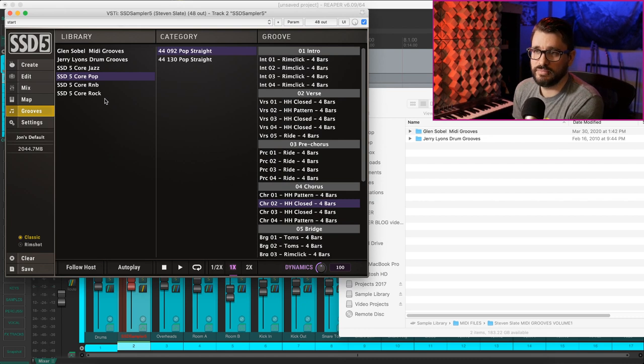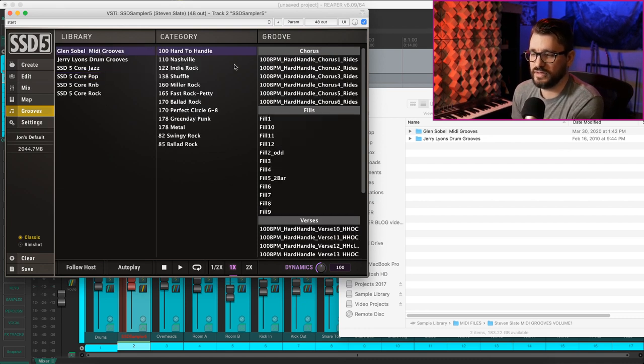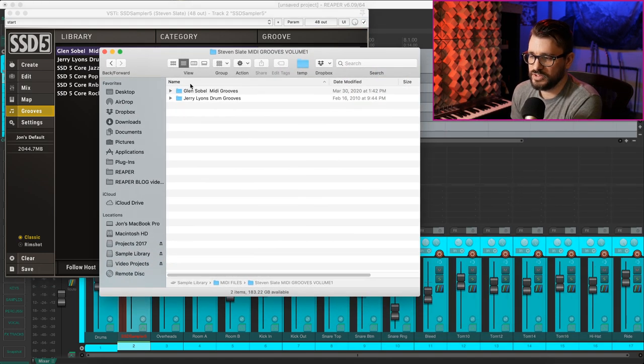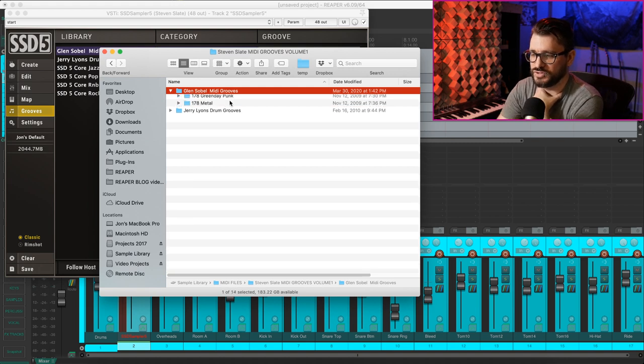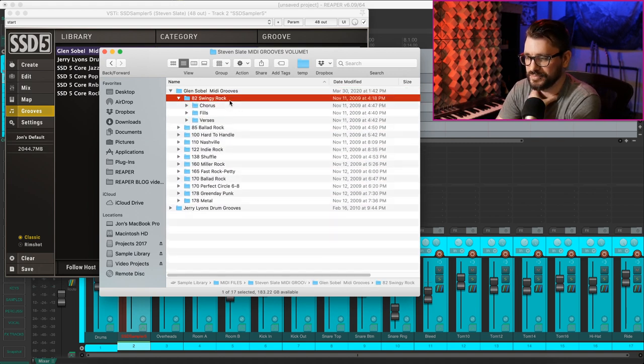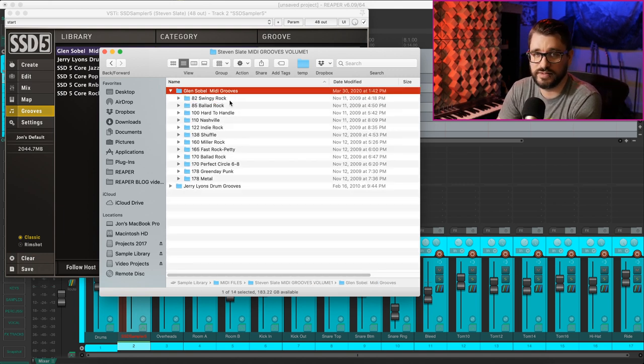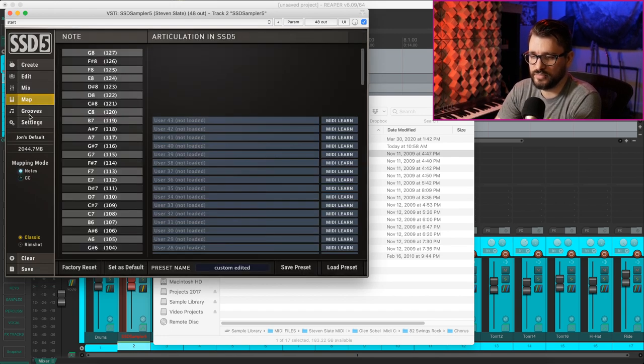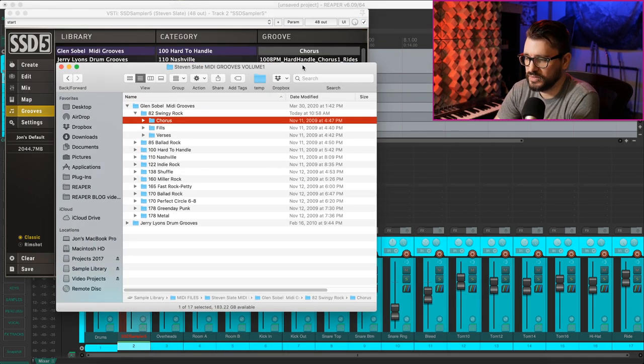Now let's look at MIDI grooves, and I actually have some of these imported already. These MIDI groove packs I got from Steven Slate years ago. I'm not sure exactly when I got them. 2009, they were made. So must have been like Steven Slate Drums 3. And if you were to just copy these to the SSD library files, it wouldn't find them, or it wouldn't be able to use them correctly. So there is a little bit of a trick to getting this to look right.